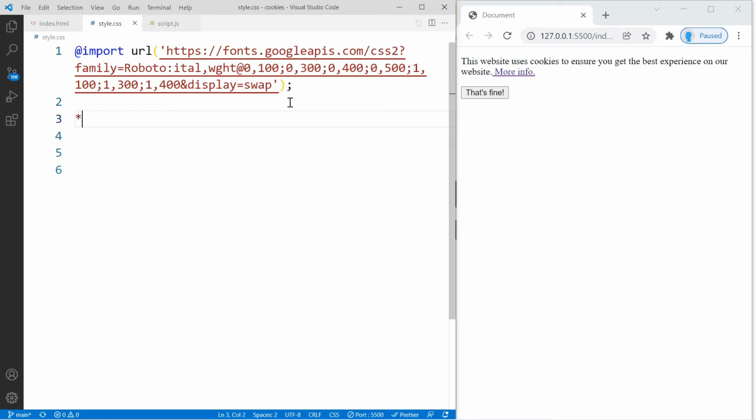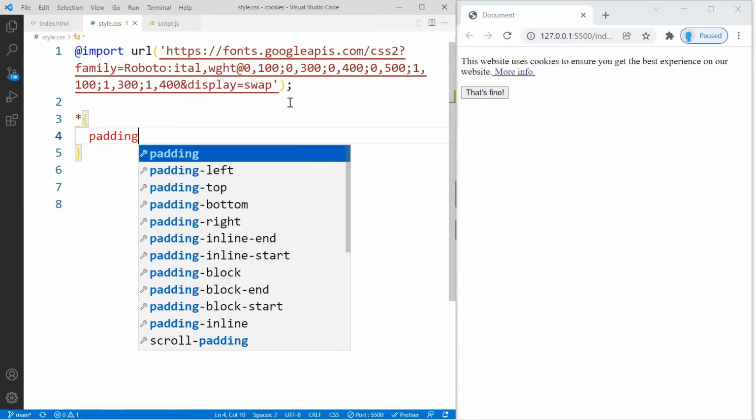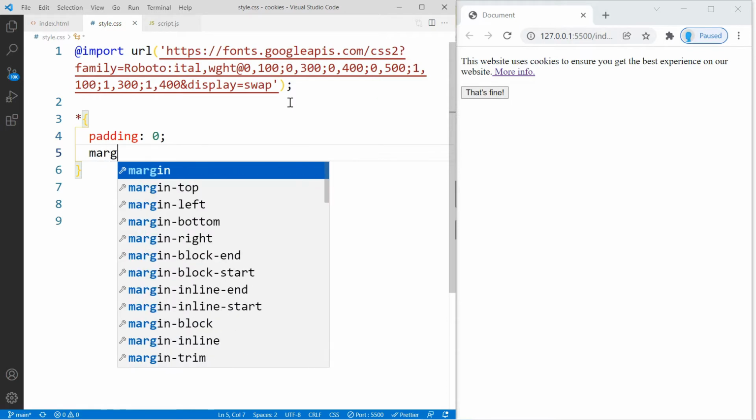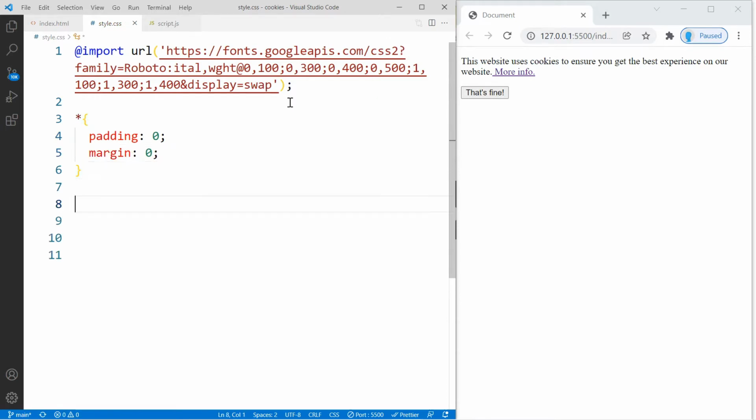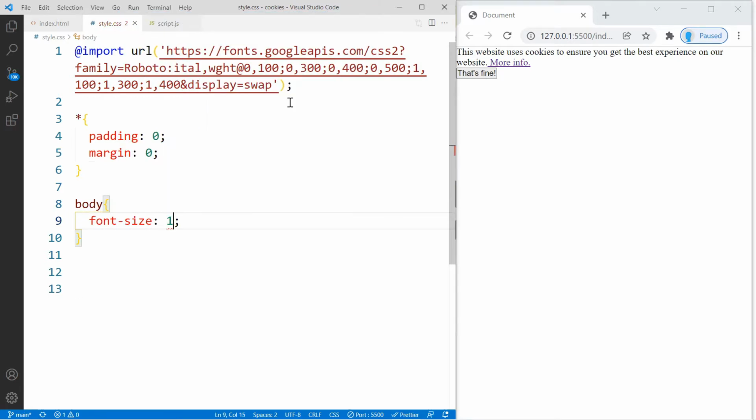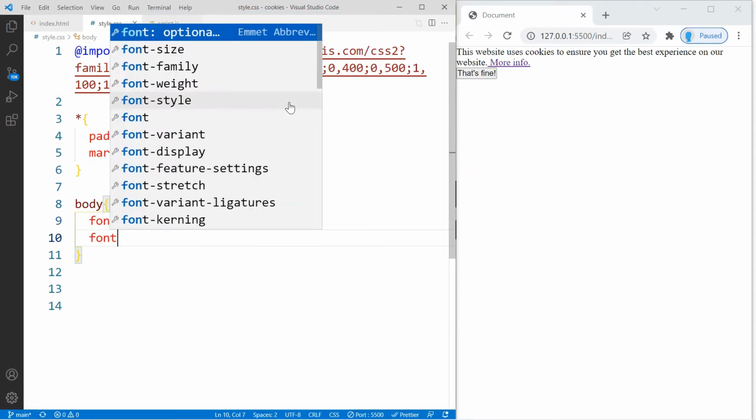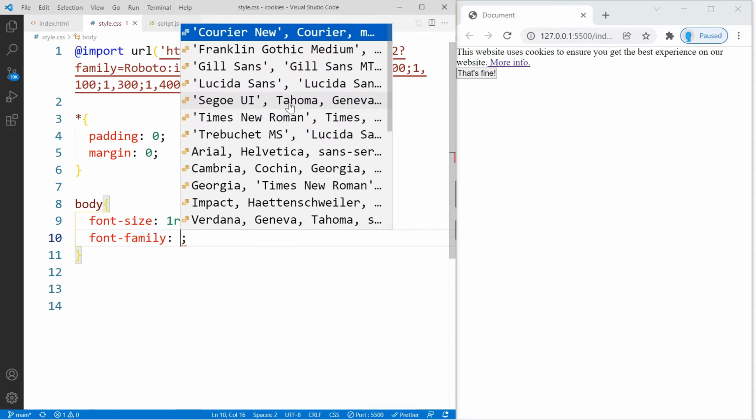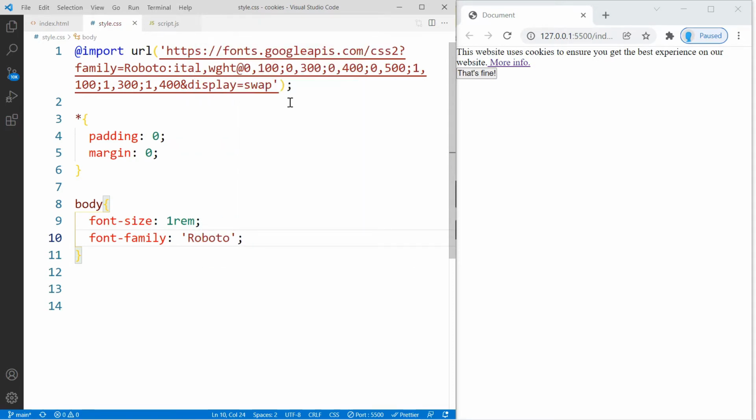All right, now we're going to remove the default padding and margin from all of the elements. All right, let's get access to the body. Let's change the font size to 1 rem. And let's change the font family to the one that we just brought in, Roboto, and we're going to use sans serif as well.